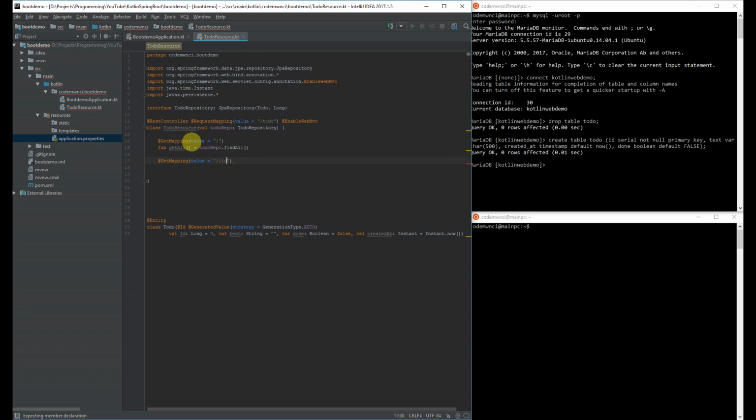So we'll call it get1, and this time we've got a path variable that we need to get access to, and the path variable is the ID long. Again we'll use the Kotlin expressive function definition, and we'll use the to-do repo findById, and then we'll pass in the ID that was passed in as part of the path variable. Again, very nice and clean, nice and easy to understand.